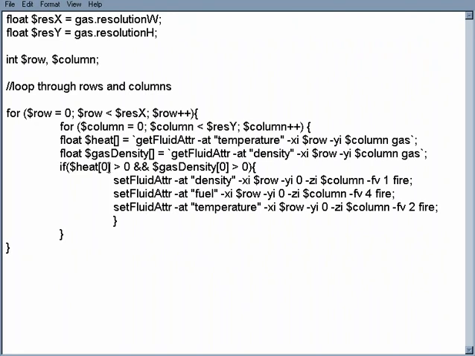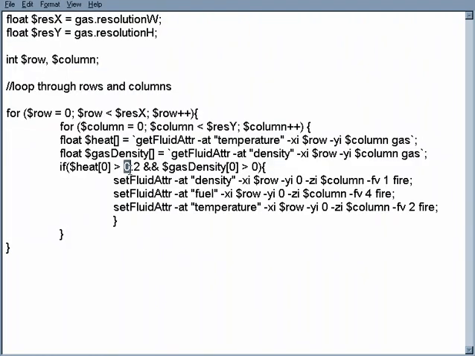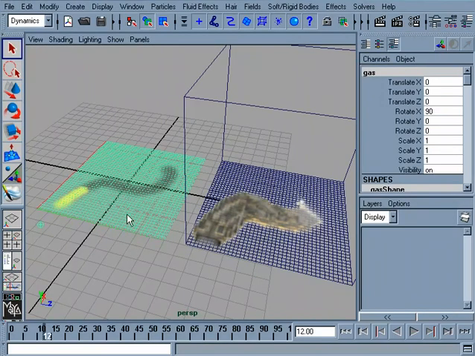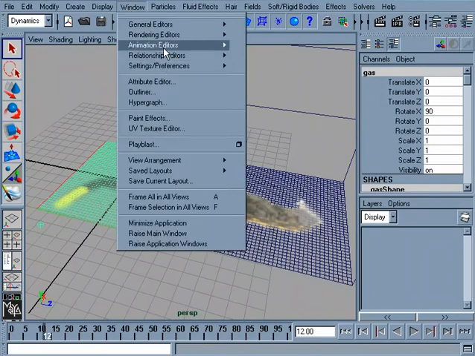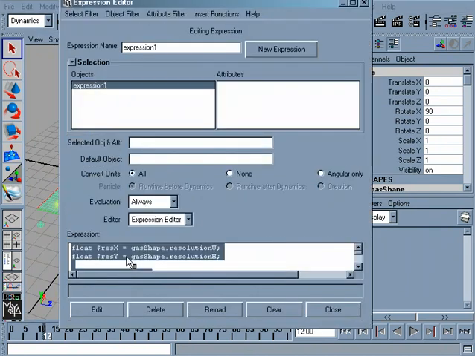So anything greater than 0, maybe 0 is not such a great number. Let's maybe say if the heat and the density are greater than 0.2, let's say. Maybe that'll give it a little bit better number to actually work with. So it's actually got to get hot to a certain point before it can actually ignite. So let's try that. Let's go back to the expression editor. Okay, let's try that.